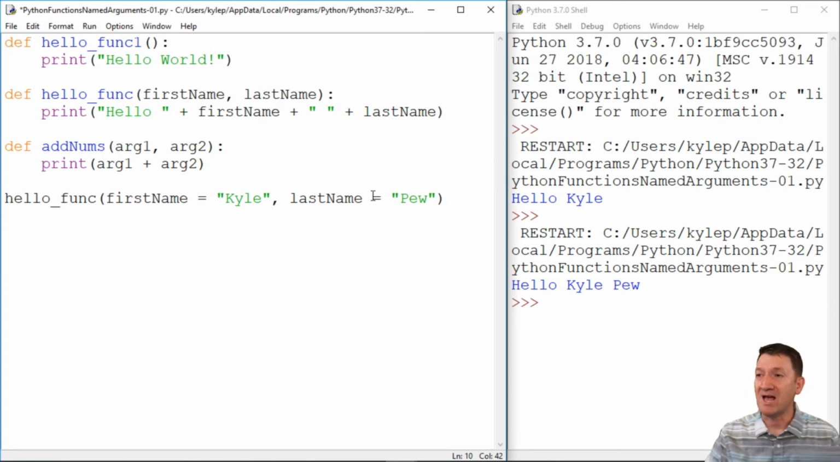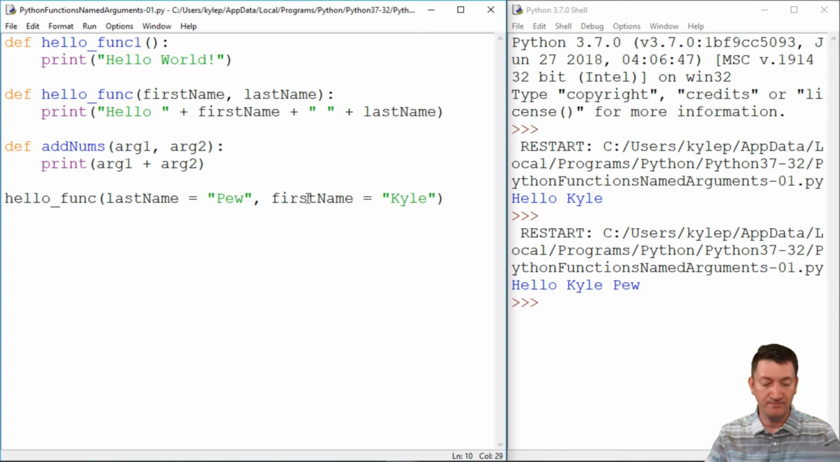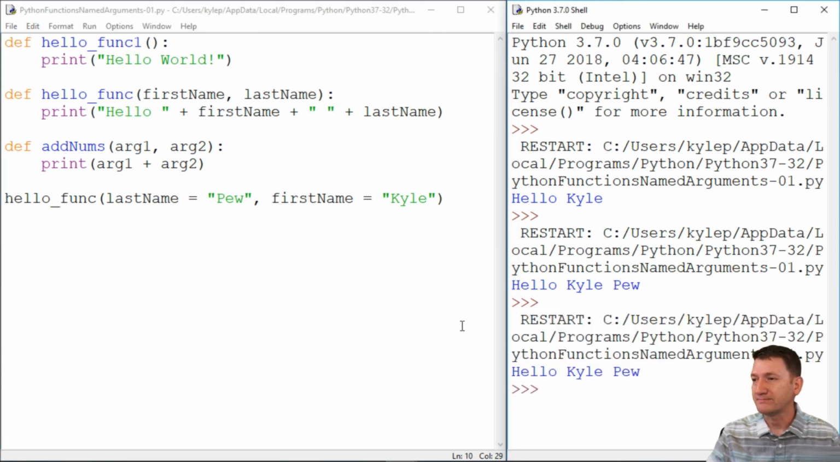The other thing that can happen here is we can change the order of the way that we're calling or passing our arguments. So I could say this right here. Well, let's give you a last name first. That's equal to Pugh. Then I'm going to give you a first name. So if I test this out, F5 to run, there's hello Kyle Pugh.